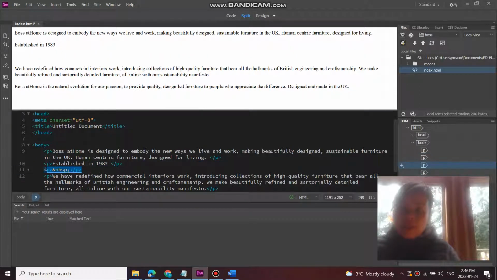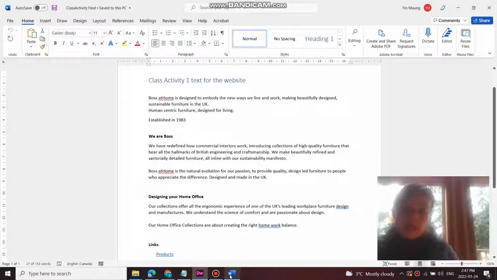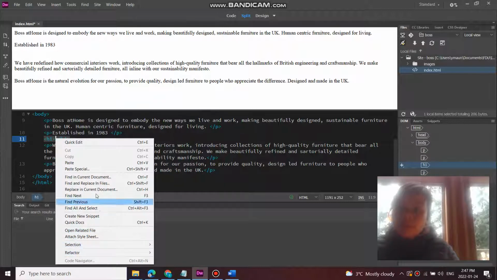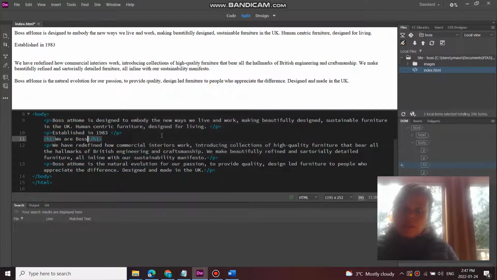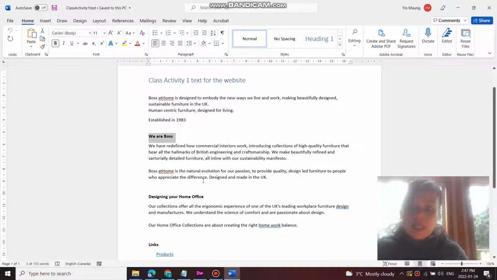Here I'm going to add a heading, so not a paragraph but rather an H1. Nope, that's not what I wanted to do. An H1, there we go, and in there I'm going to add We Are Boss. Paste special, text only. Of course, this isn't what I want my heading to look like, but we can change that in CSS, so just hold off on formatting it so far. This is my home page here, and I'm going to finish adding the text.